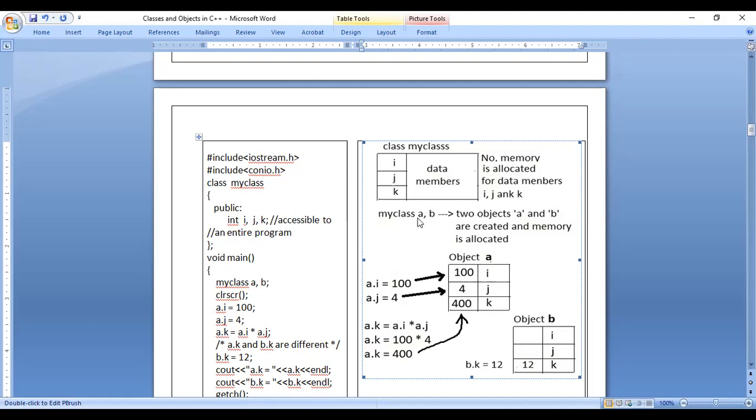See, for A, I am getting I, J, K, and memory is there. You can store the value for I, you can store the value of J, you can store the value of K. And again for B, same variables, same data members, again memory you are getting. That is a different memory, where values will not be conflicted or values will not be replaced.